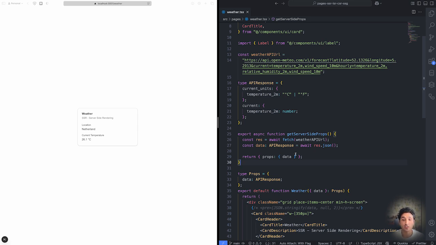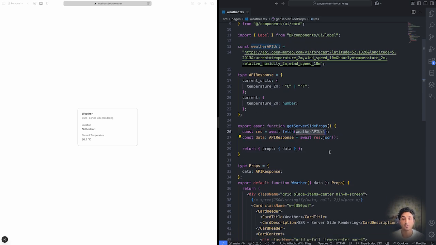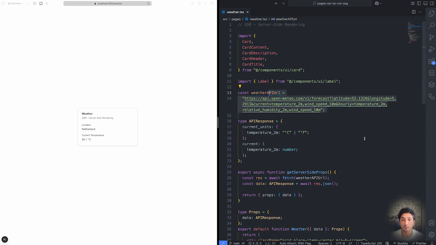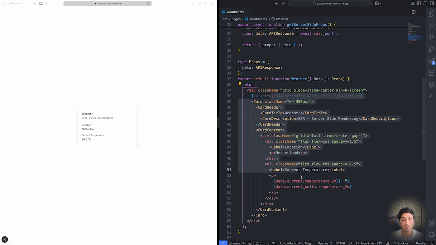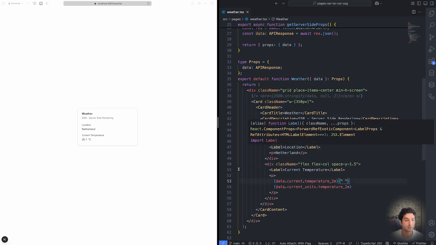We are fetching the data from the weather API URL directly, and this is just a type. This is the URL of the API, and we are getting the server-side props before loading the component. Okay, we fetch the data and pass it as props, and then we render the data standalone.